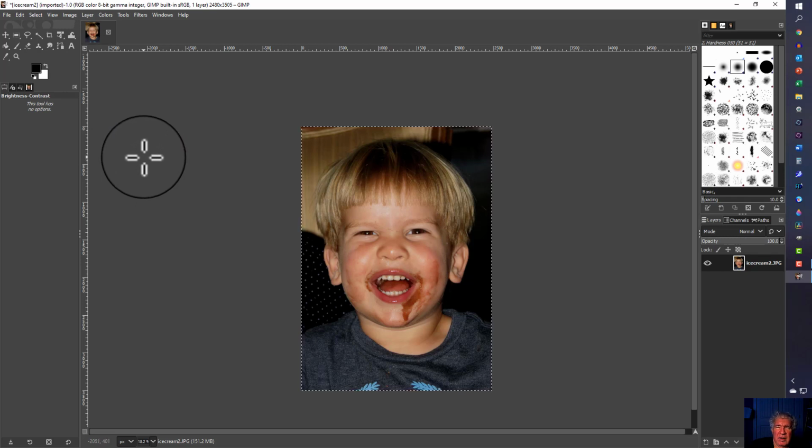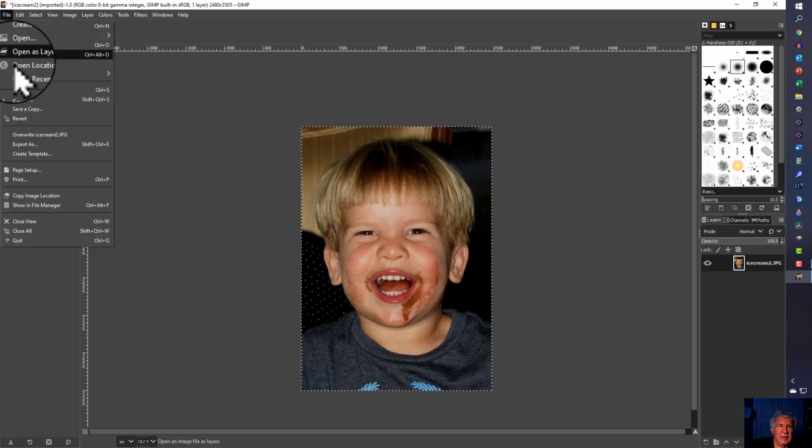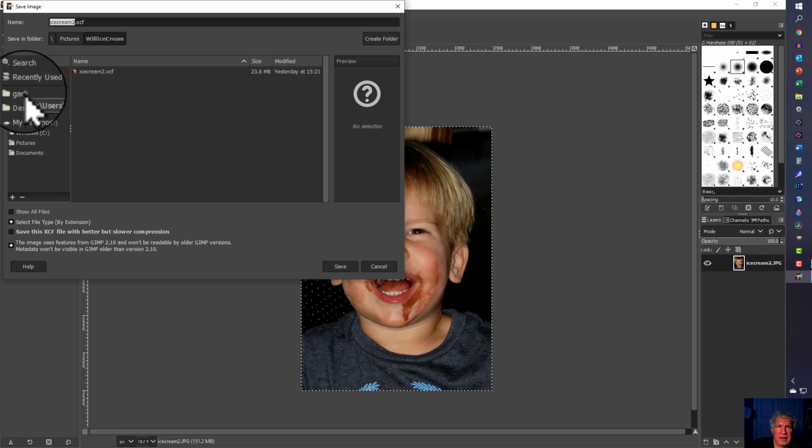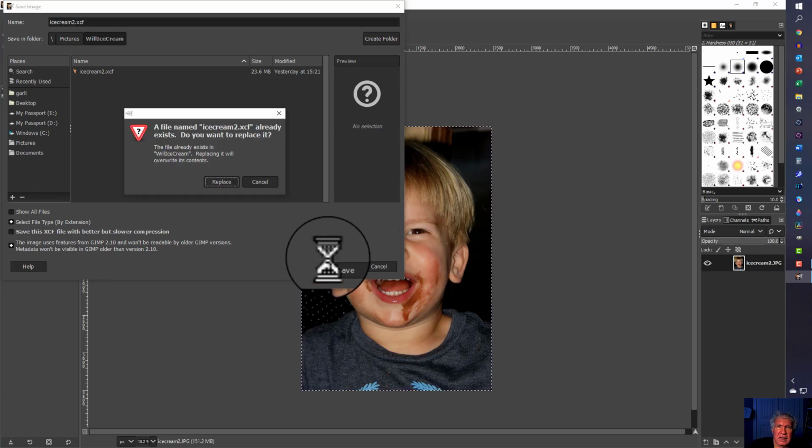Now, I need to save it. So I'm going to do File, Save, and this will be saved as Ice Cream 2 XCF. Because it was named Ice Cream 2 already, and this changed it from a JPEG to XCF, which is a GIMP file name, and only GIMP can open pictures in this, but it's the way you save it for working on in the future.